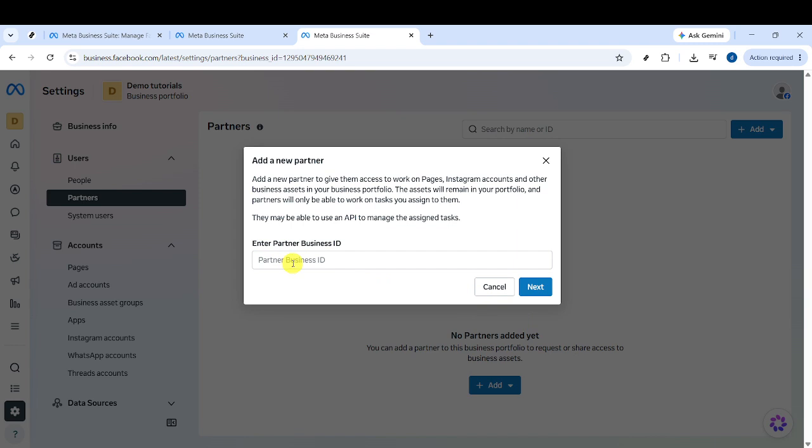At this stage, you will be asked to enter the Partner Business ID. In this demonstration, the process stops here, but this is the information you need to prepare before moving forward. Ask your partner for their business ID, then enter that ID into the field provided. After that, simply follow the on-screen instructions.